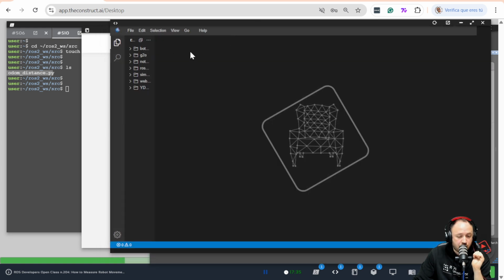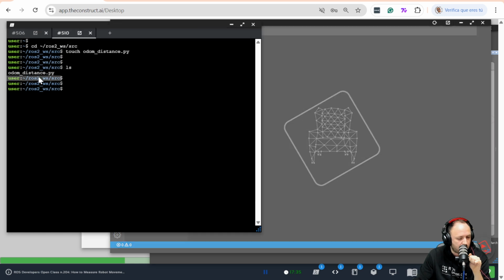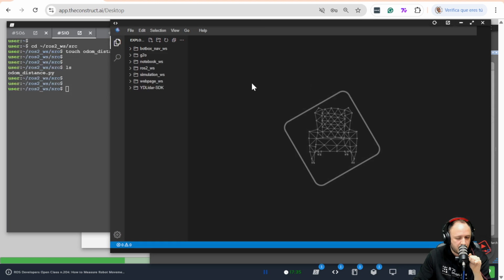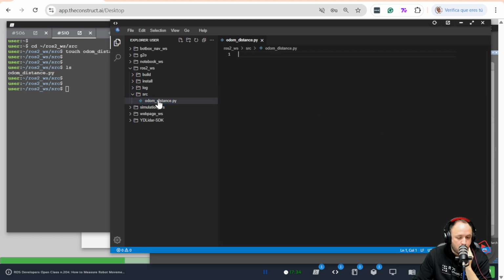Then with this code editor, you are going to have access, using a graphical interface, to all the different workspaces, files that you create, etc. For example, if you go inside the ROS2 workspace, which is where we have just created the new Python script, and then inside the src folder, you are going to be able to see this Python script that we have just created. And if you open it, of course, you are going to find that it's empty right now because we just created this file.